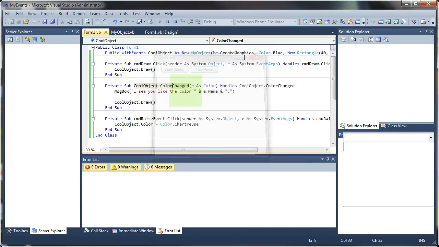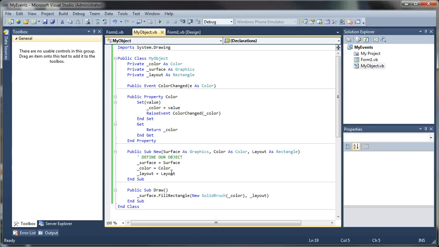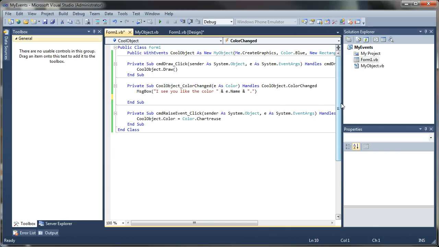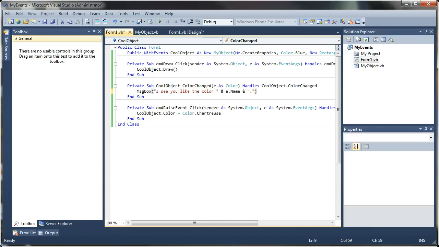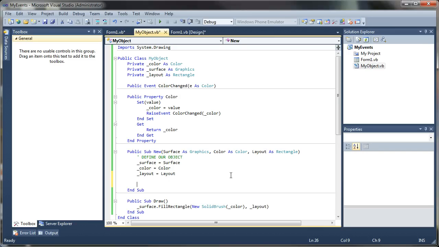What if we wanted to manage that automatically from within the class, make it redraw itself? Well, we can actually create event handlers inside of our class. So let's go ahead and get rid of that extra draw there. And we'll jump back into my object and go to our new sub again. And we will add an event handler so the class can communicate with itself automatically.